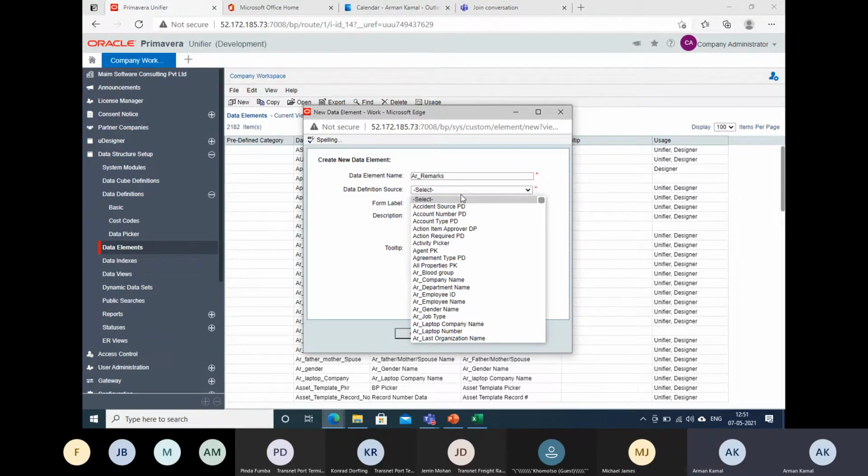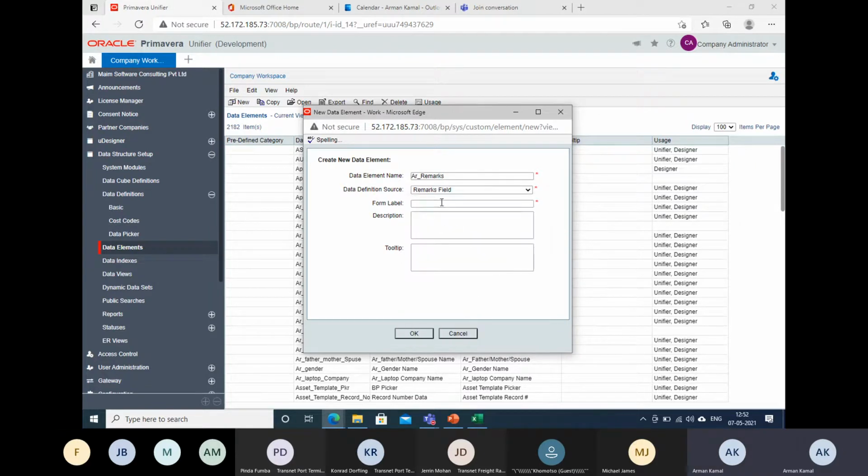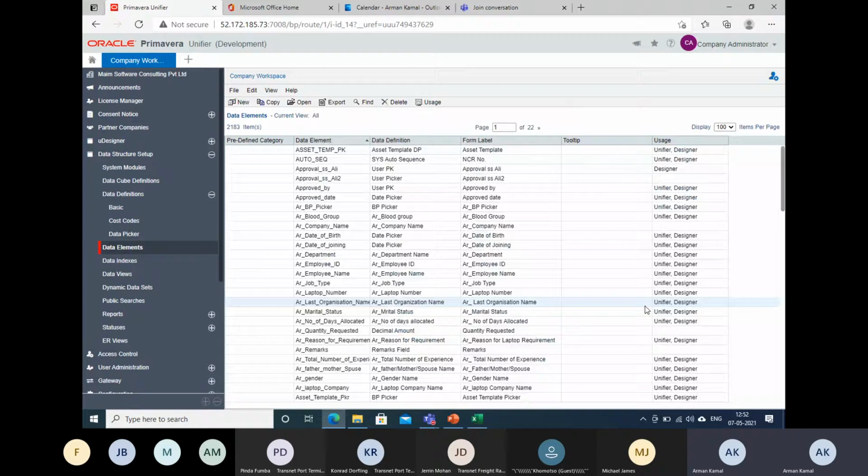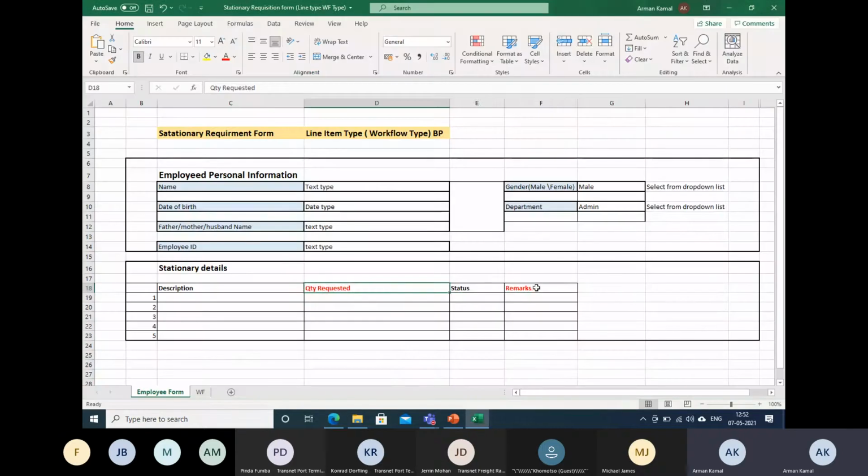I think directly I created remarks, so it should be the remarks field. I will do remarks and click OK. So I have created these two fields. The rest of the fields are standard and available.